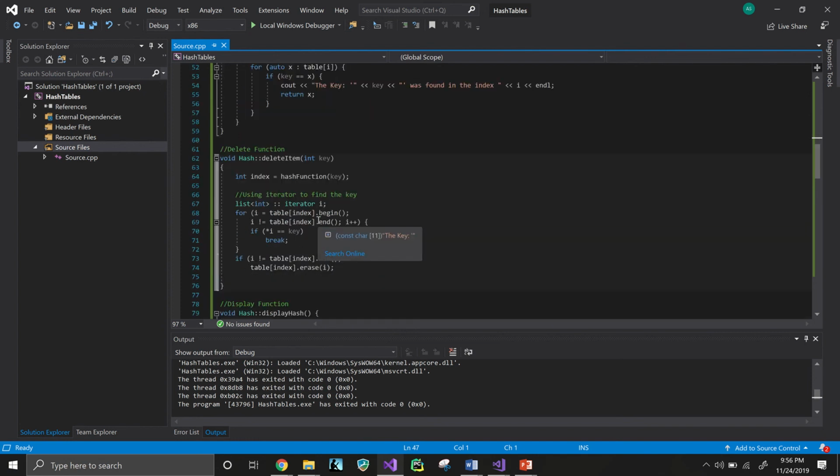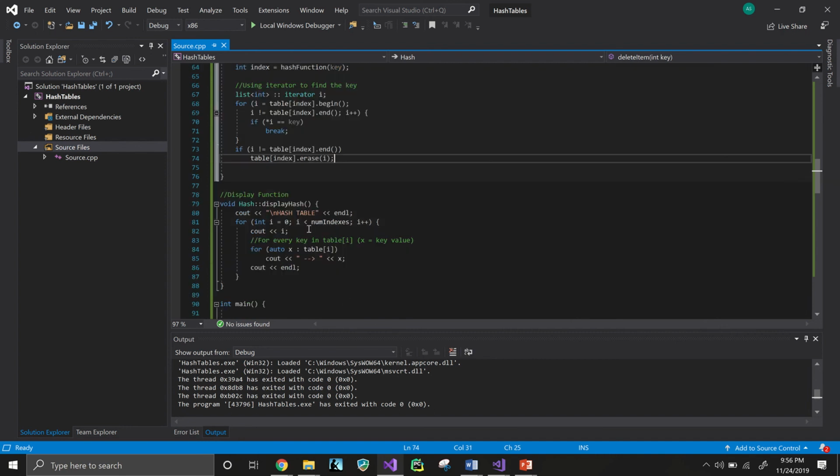Moving on to the deleting function. The deleting function takes in the key that the user wants to delete and puts it into the hash function, and I iterate through the whole table with an iterator using I, and I break if the key is equal to the pointer of that I. And then once it breaks, I find the index value in which that key lies on, and then I just delete the value.